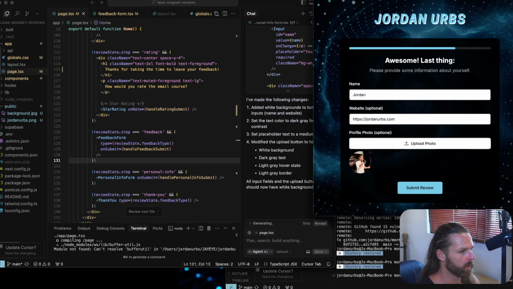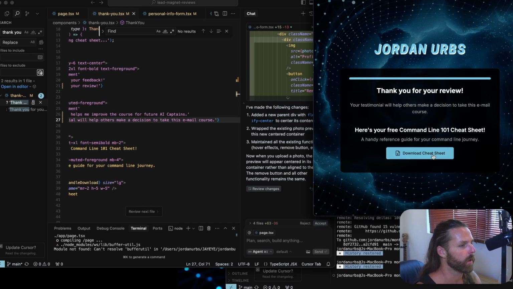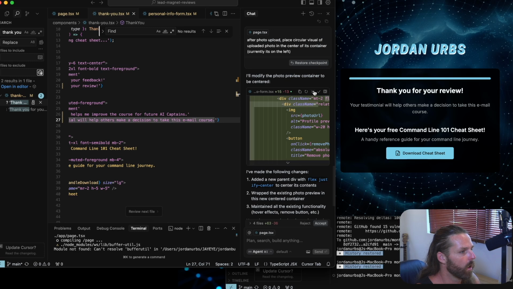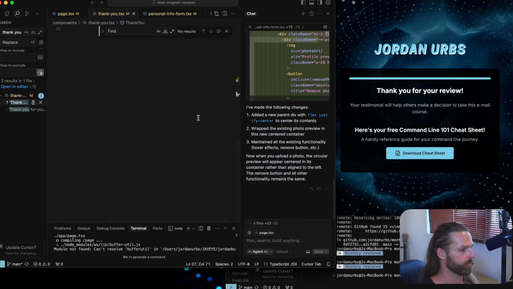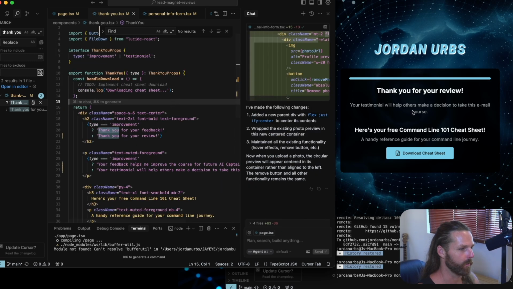So, I mean, that could be a bit cleaner. Great. Here's your free command line 101 cheat sheet. Pretty neat, huh? Neato Torpedo. We just made an alternative to Senya. And not long at all.